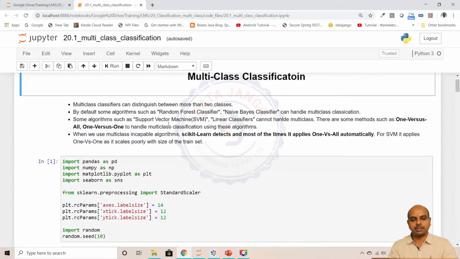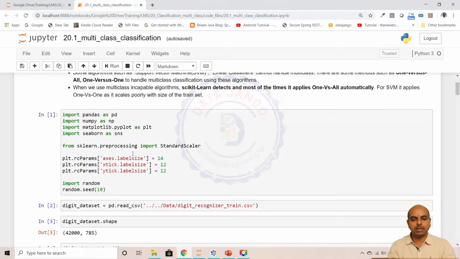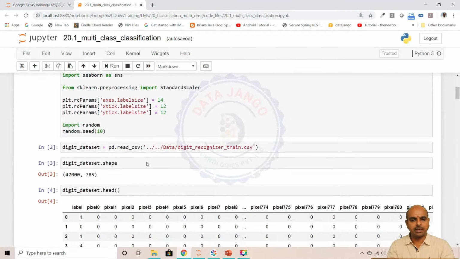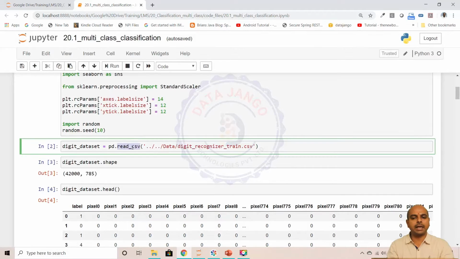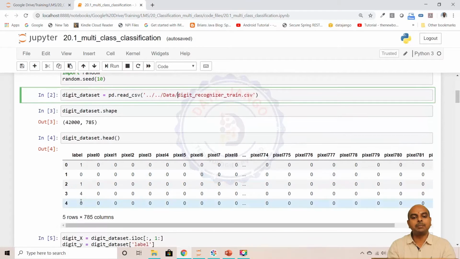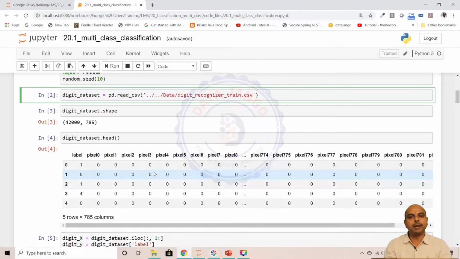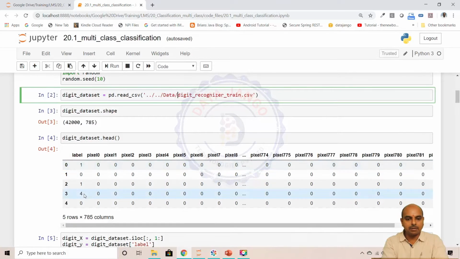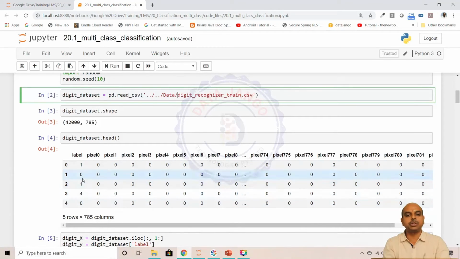The same theory is present here. I have imported some modules which are needed, and then I read using read CSV. I loaded the digit recognizer dataset. The digit recognizer dataset, or the MNIST dataset, has multiple labels on the target variable. The images belong to different handwritten digits. The handwritten digits range from 0 to 9, so the label is going to be from 0 to 9.